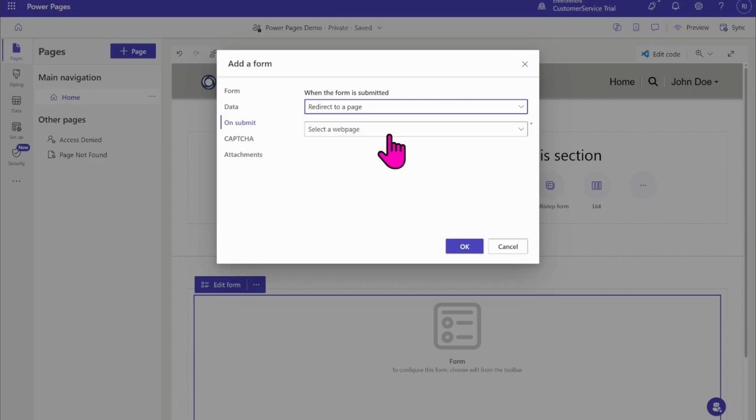So what is a page? A page is just from your Power Pages website. So right now we are currently on the home page. You can create other pages, maybe a contact page, an about page. So you just get to click it from the drop down. So right here, we're going to be using display a message.